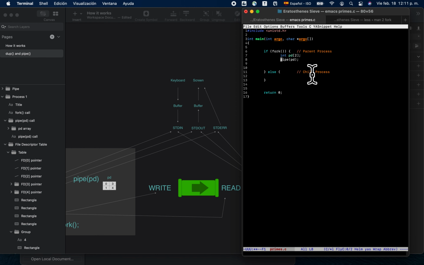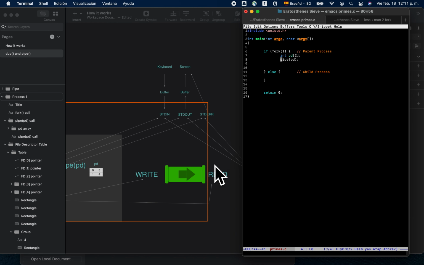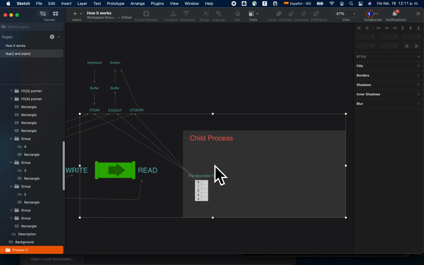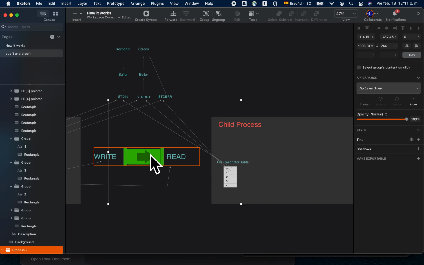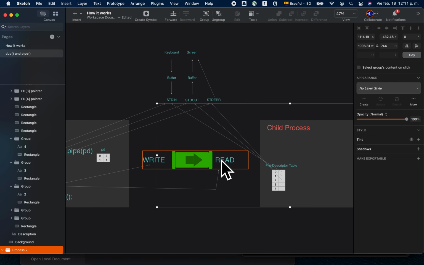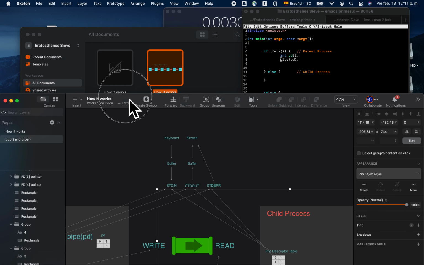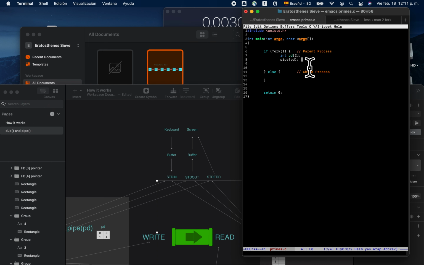And there we go. We created a pipe. But the problem is this child process has no information. It has no knowledge that a pipe was created, and it can't. Well, this parent process could write to the pipe.